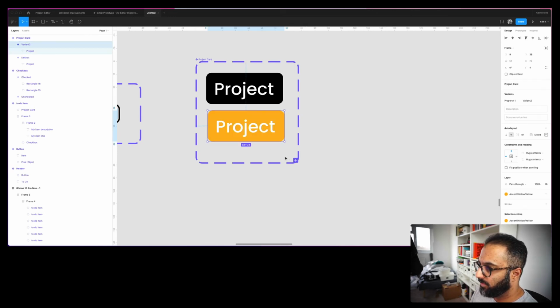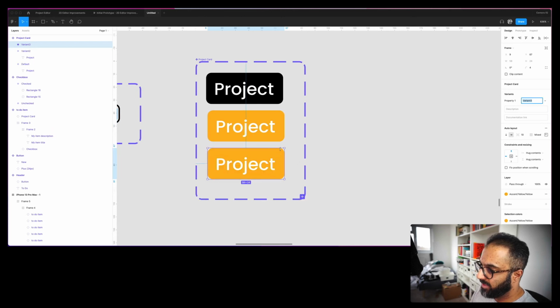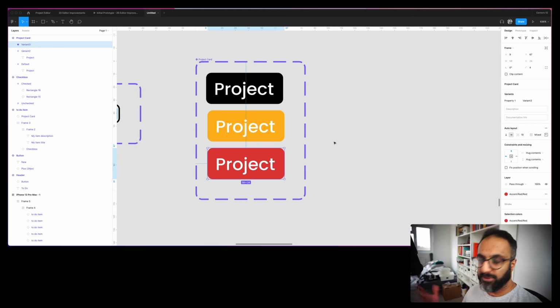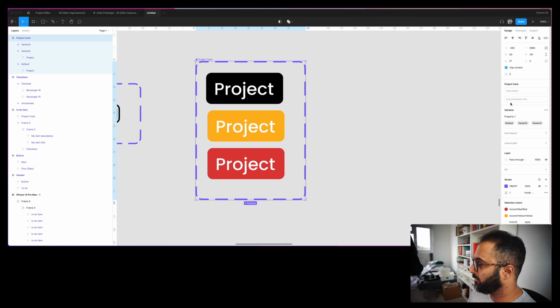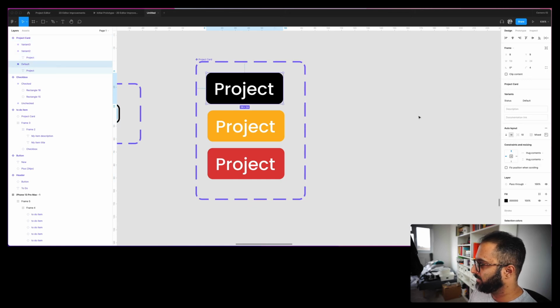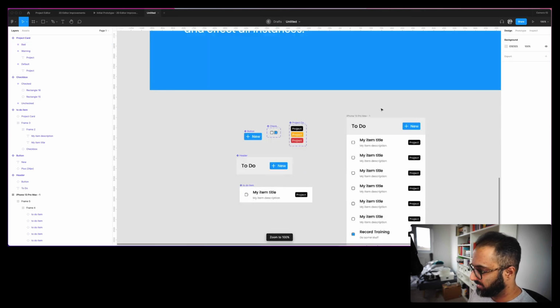Maybe I want to add another one, so I'll duplicate this again. And maybe I want to make this red for whatever reason, right? Maybe this isn't project, or maybe it's status or priority or something like that. Okay, I can then define, so for example, let's call this status, project status, maybe that's what it is, right? So this can be default, this can be for whatever reason a warning, and this can be bad. I don't know, I'm just making stuff up right now.